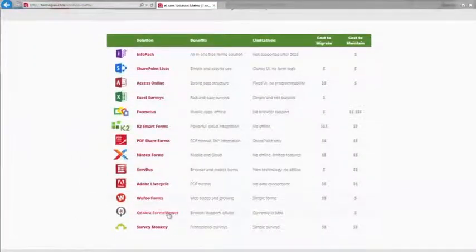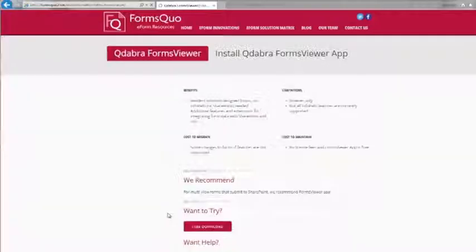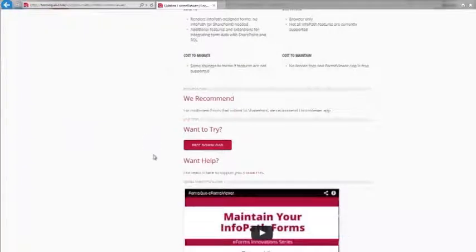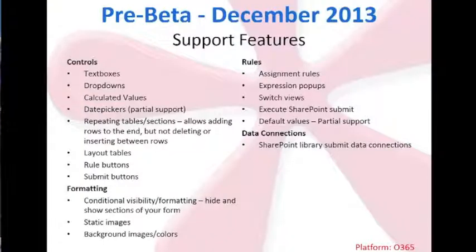For the Forms Viewer, you're going to want to click on the Qdabra Forms Viewer, and that'll take you to all the details about the app. And if you want to try, you can click the free download button and download right from this website. It is formsquo.com. Here are the support features listed for the pre-beta release from December 2013.